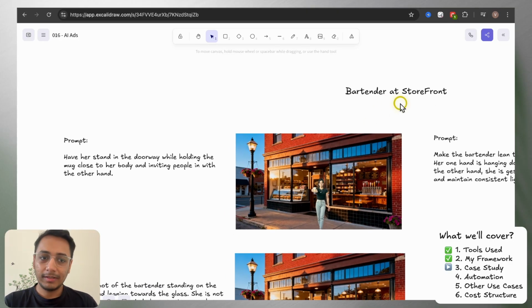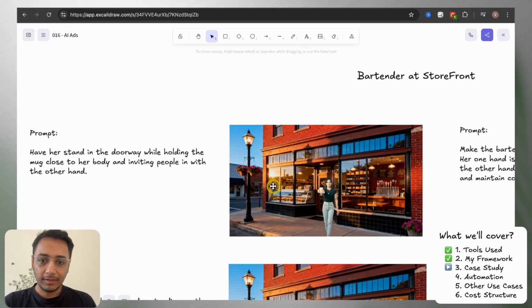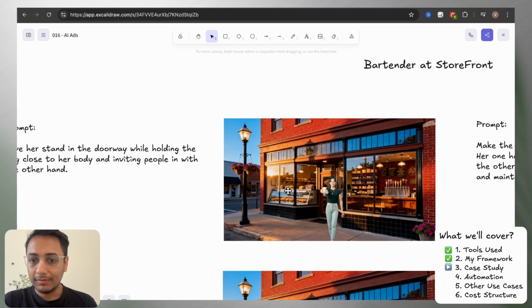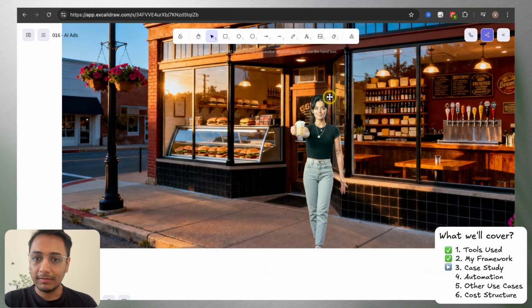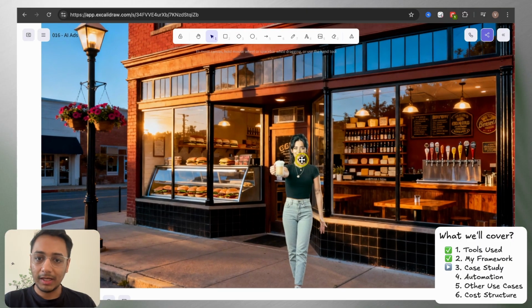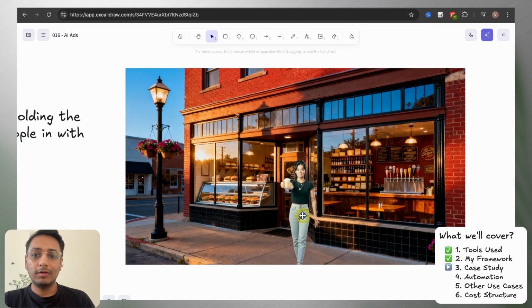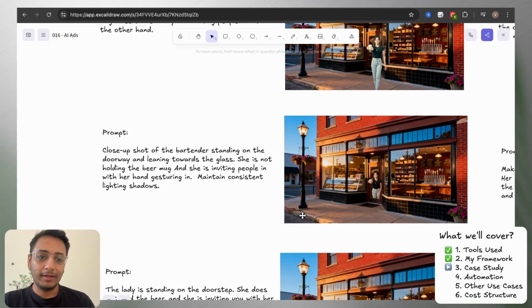Now I wanted the bartender to be at the storefront, so I said have her stand in the doorway while holding the mug close to her body and inviting people in with the other hand. As you can see, it just cut, copy, pasted this and it looks like a Photoshop edit. There is no invitation and it looks a bit weird, like why is this person giving you a beer mug outside the storefront? So for that, I refined the prompt again.